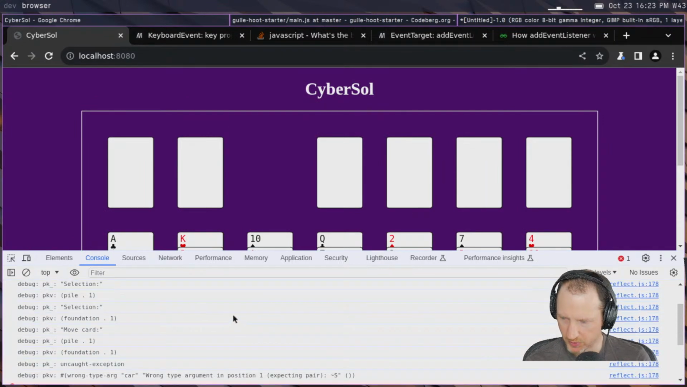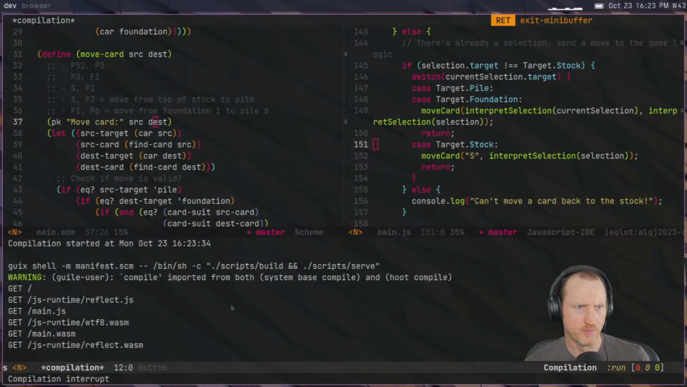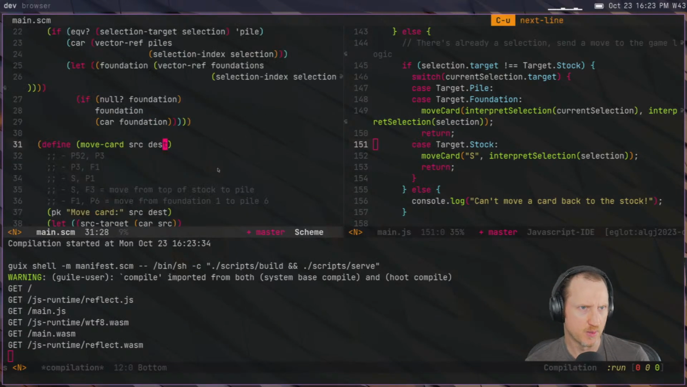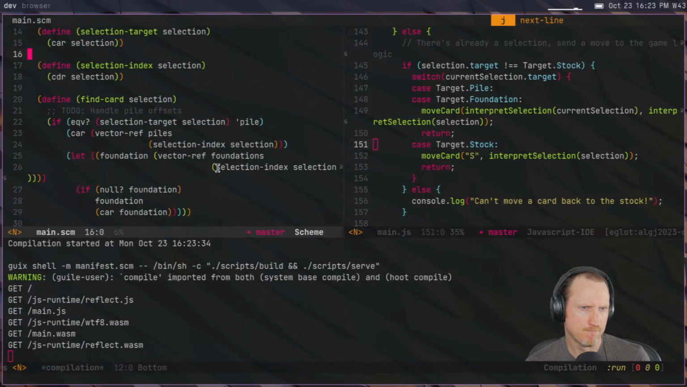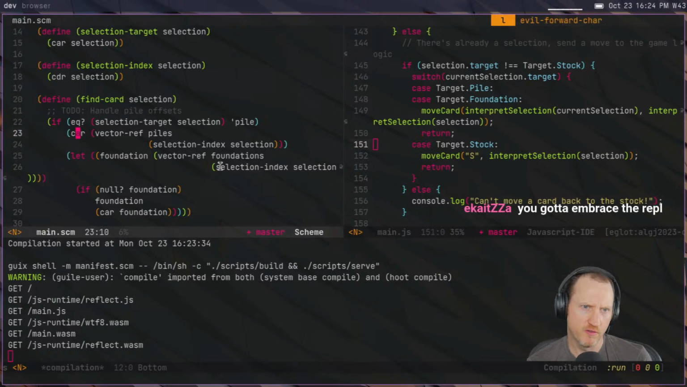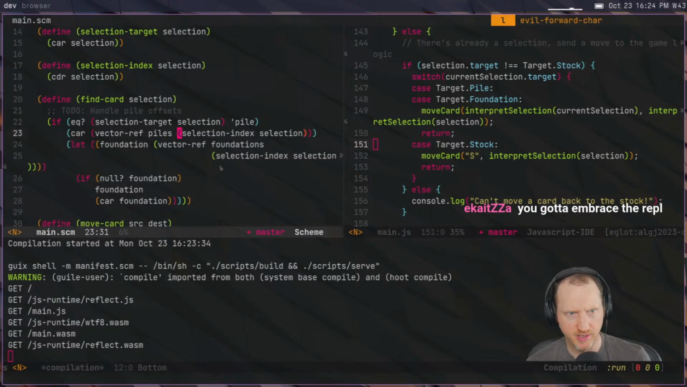I should probably be doing this in a REPL for sure. Okay, so move card, pile foundation. All right, so we got to this point. Maybe find card is doing something weird. So selection target selection, if it's equivalent to pile, let me check the EQ here instead. Vector ref piles selection index selection. I got to embrace the REPL.